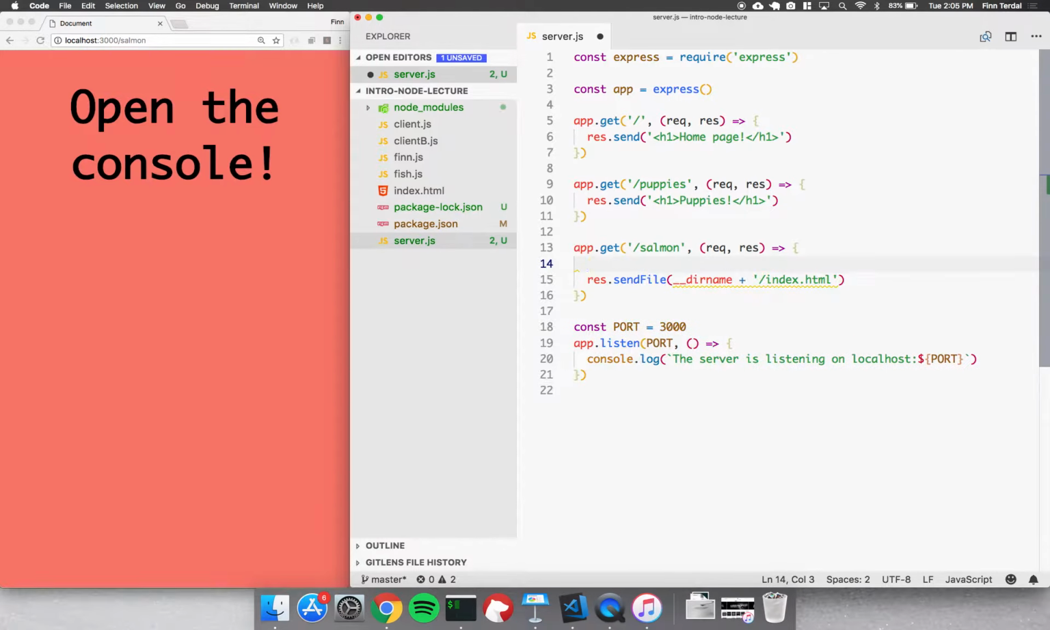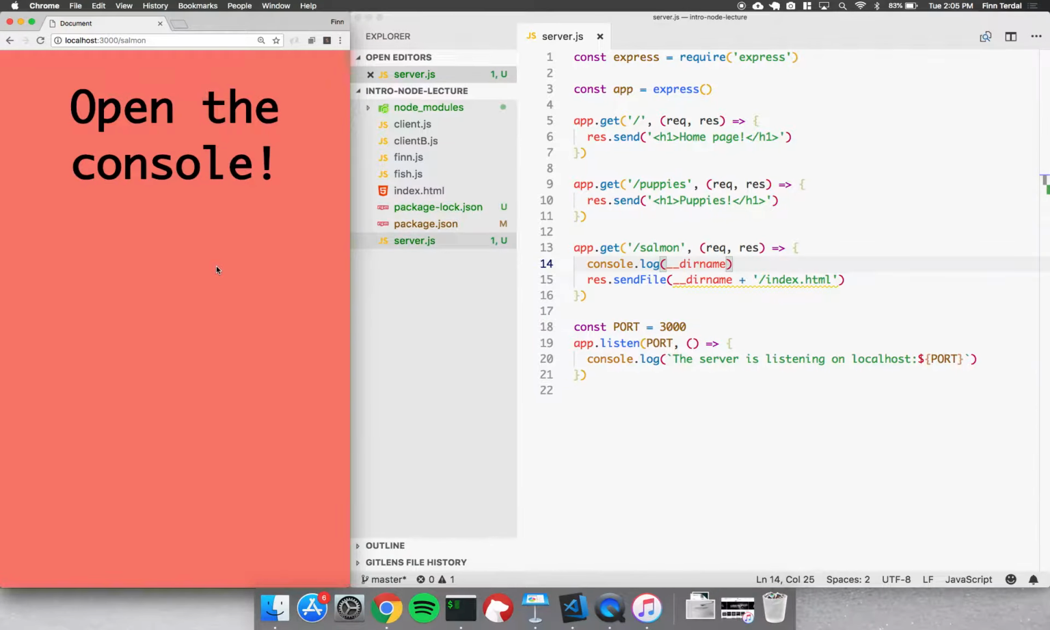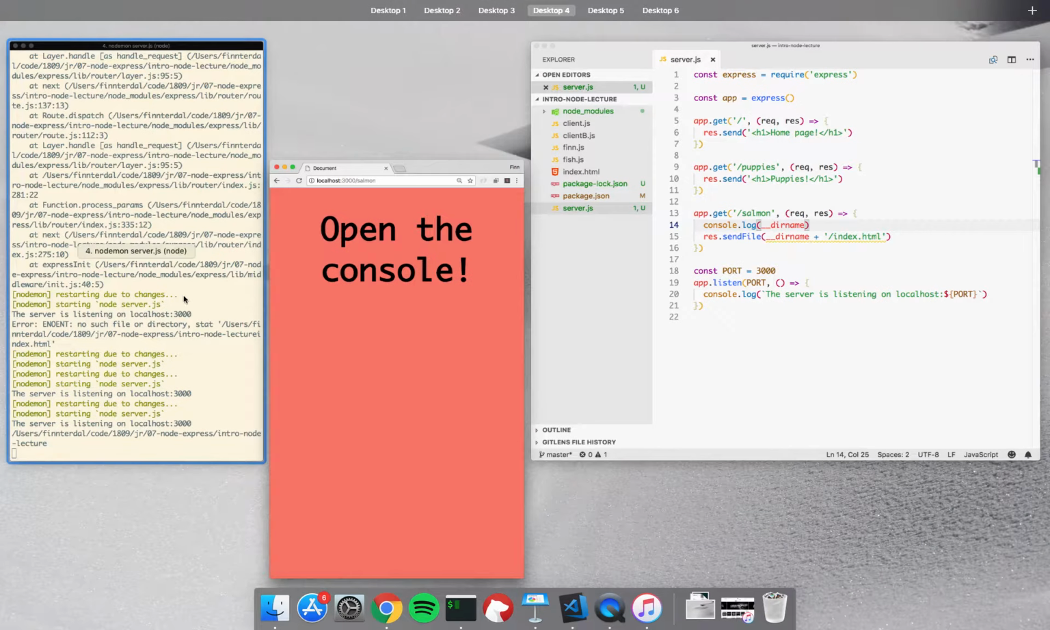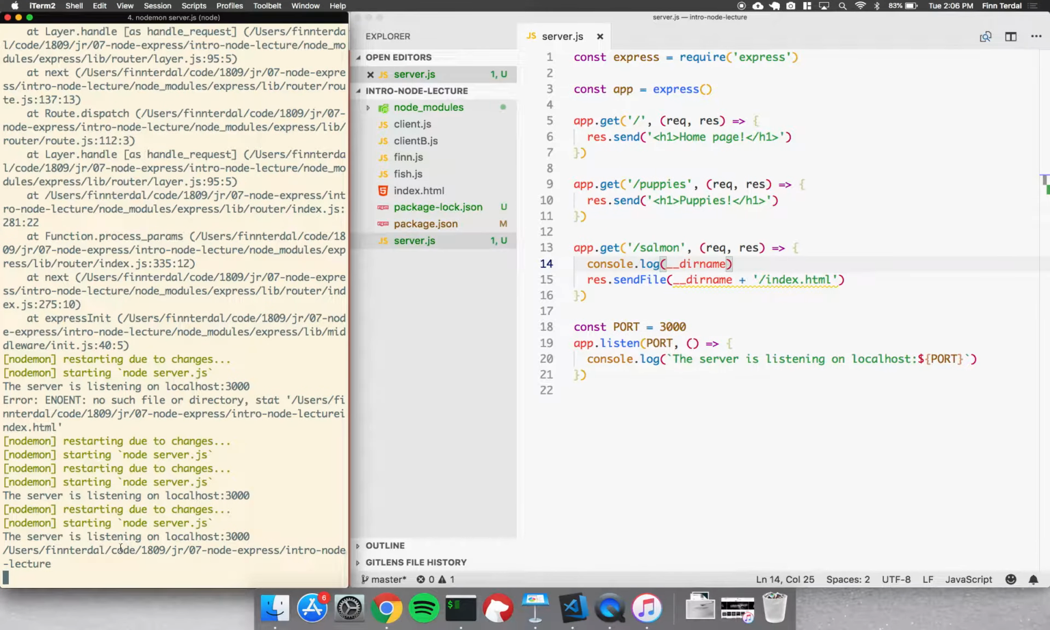And you can see this here. If I console.log like that, and I hit refresh, then in the console you see all of my server-side logs. It's kind of hard to see, but at the very bottom it's showing you the directory name of the server.js file. Users, FinTurtle, code, 1809, junior. You can see how my file system is organized.